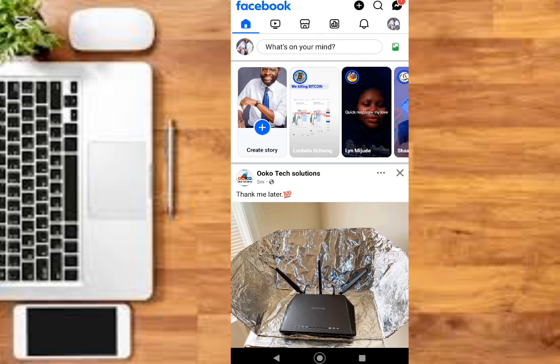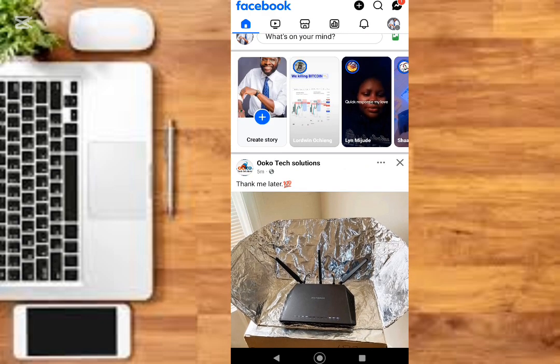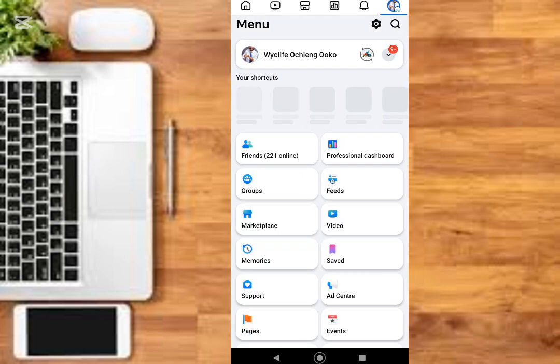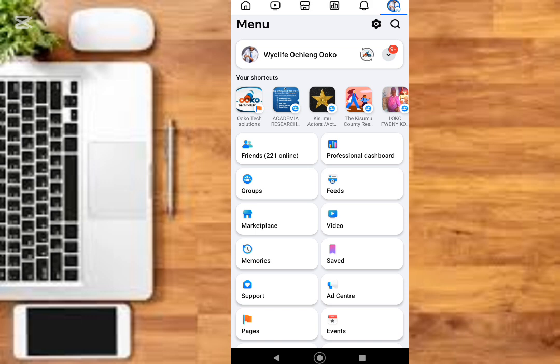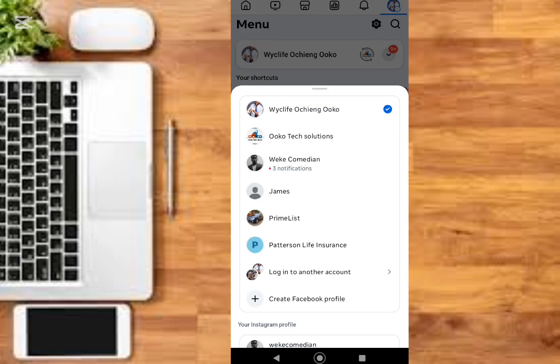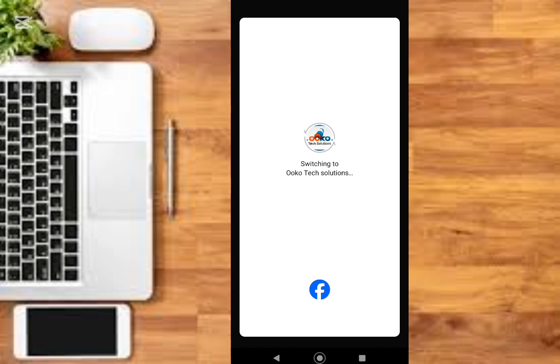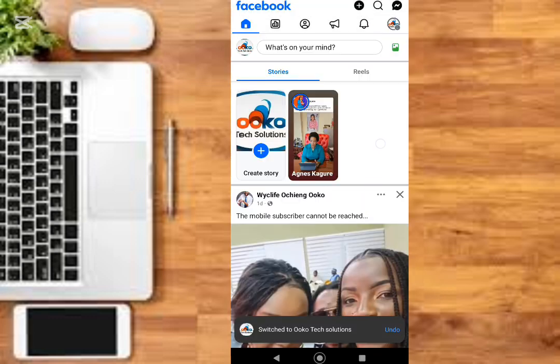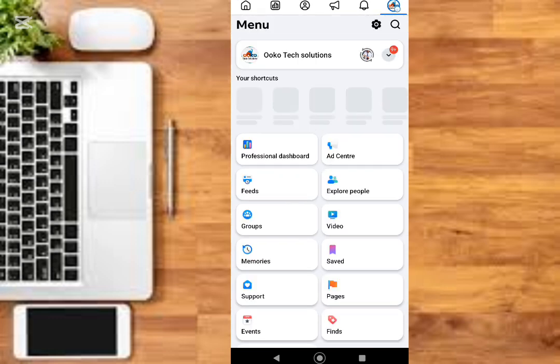Let's get started. Once you log into your Facebook app, the first thing you want to do is to switch to the page that you want to modify, okay? Click on the profile picture there to the right at the top. Then click on the arrow down button. Then select the page. I'll go with the second page here. Okay? Then after doing this, click on the profile picture to the right once again.